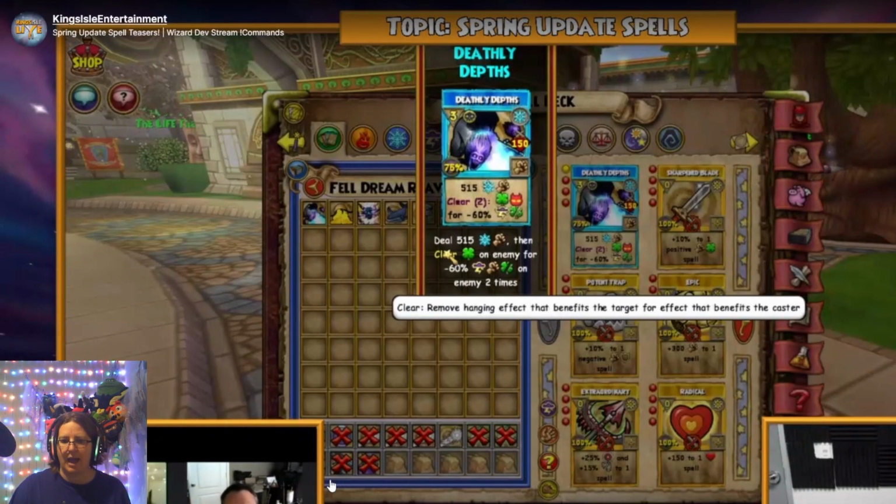I love that. It's not that clear doesn't make any sense, but some of the other words that they use, like echo and gambit, unless you're familiar with certain things like chess, you may not know what gambit means. So I'm glad that you can hover over the exact thing that maybe you're confused on, and you can clearly see clear is remove hanging effect that benefits the target for an effect that benefits the caster. I think that's pretty good because you know what a target is, you know what a caster is. They're not using in-house terminology, for game devs only. Basically, I'm saying that they're using the layman terms, which thank you. Not everyone knows all of your awesome terminology.